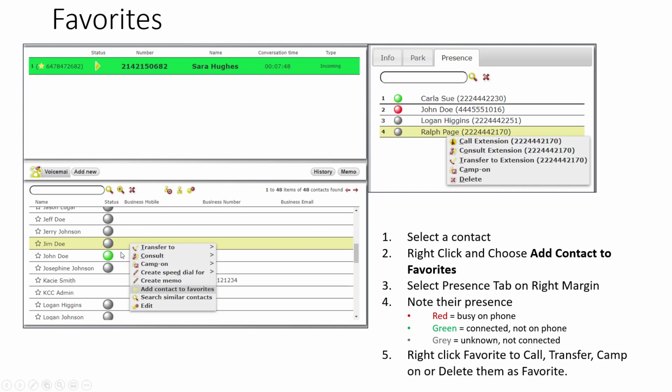You can also set contacts here on the bottom left quadrant as contact favorites. You simply select a contact, right click and choose add contact to favorites. That means under the presence tab they will appear here. If they are green, that means that they are connected to the system and they're not on an active call. Red means that they are busy on the telephone. If they are gray, they're either logged out completely or the system doesn't know.